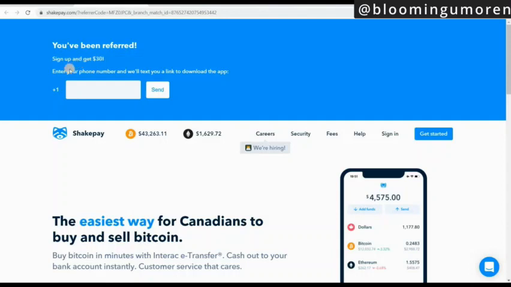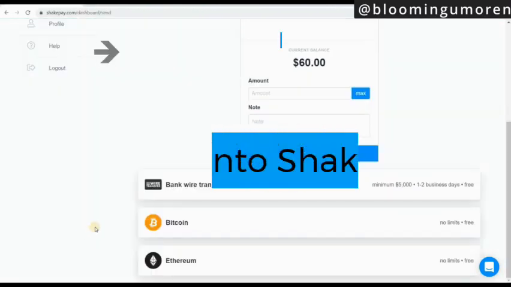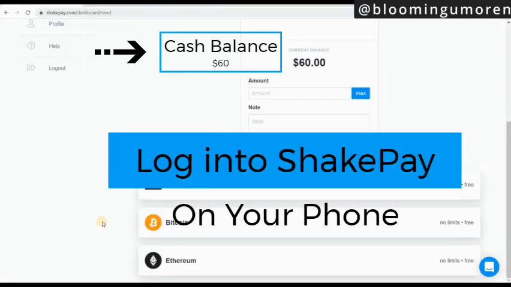So this is where you're going to put your phone number, and ShakePay is going to send you a text that you're going to use to download. So come along with me and we're going to go into the app right now. Just remember, you have to download the app. Remember, the first thing that we did, you provided your cell phone number and it sent you the text message for you to download it, right? Yes, so now let's click on that app. Let's download it. And once you download it, open it, you're going to log in.